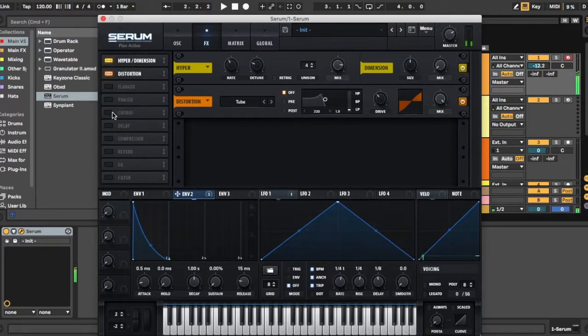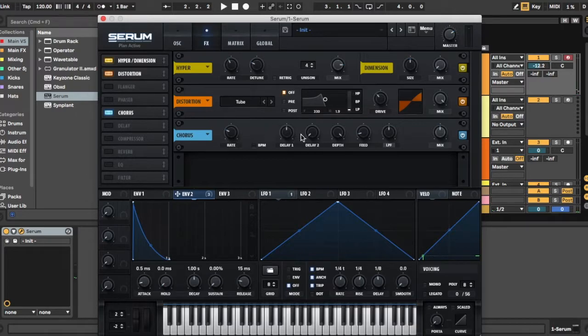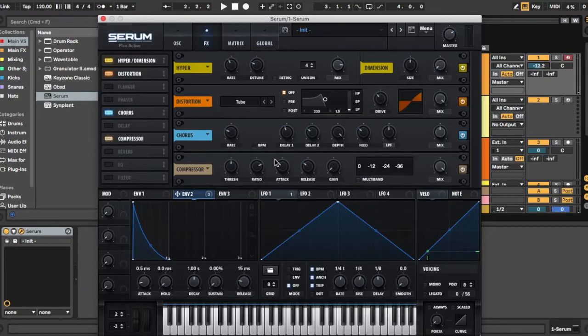What else could we use? Let's add a bit of chorus and see how that sounds. So we'll change our delays up a bit, and maybe our feed. Yep. We're going to add a compressor. We will add multiband, and we'll just play with this until it sounds good. Cool, that sounds pretty cool.